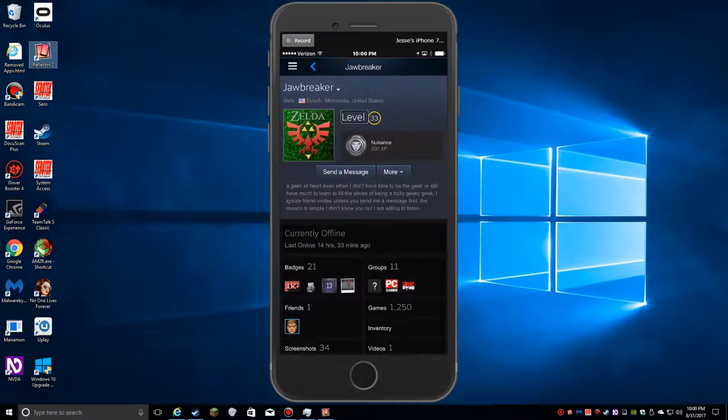Level 33. Level 33. 238210, nuisance, link. 500, nuisance, link. Nuisance, okay, I'm not quite sure what that badge is. Currently offline. And in this app, you can flick, but in some cases, I would almost think Explore by Touch actually ends up working a lot better.